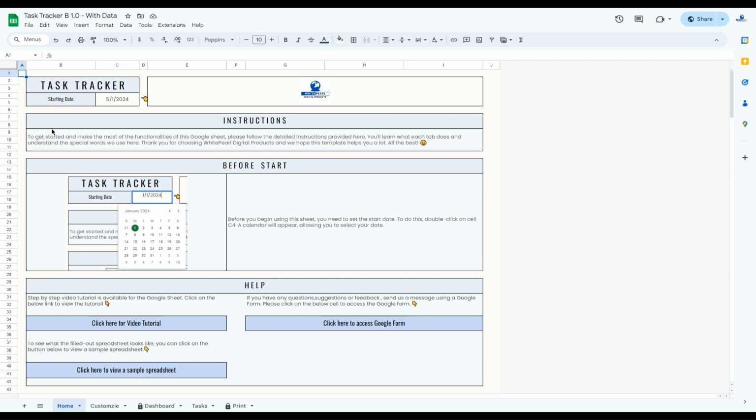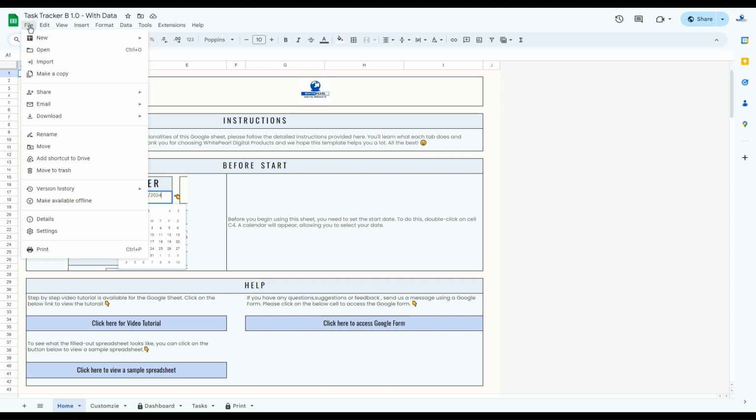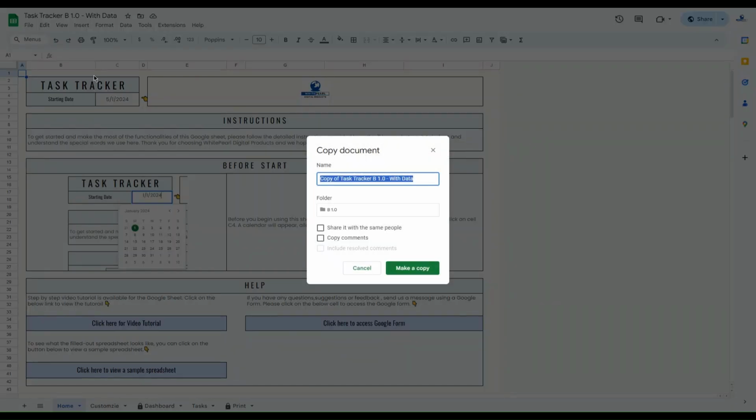To create a copy of the Google Sheet, first, click on the File menu located at the top left corner of the screen. Then, choose the Make a Copy option from the drop-down menu. A dialog box will appear prompting you to give a name to your copy. Enter a name and click the Make a Copy button. This will create a duplicate of the template with the name you provided.